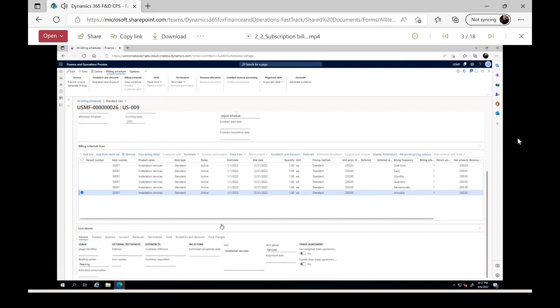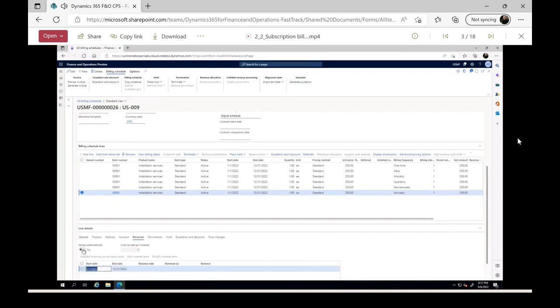Then on any of these records, if you wanted to, on the renewals tab on the line details, you could mark these to be auto-renewed, and then you could have those renew based on the information you provide. So we have parameters that will control how many lines they have per renewal, and then if it should automatically renew or not.